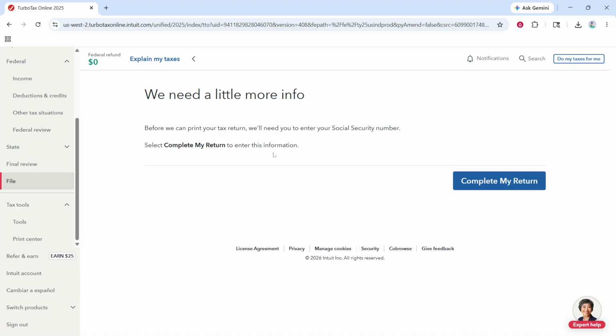If you haven't signed in yet, or you got here from a direct link, use the link in the description to access TurboTax and open your return, then follow these same steps to reach the Print Center.